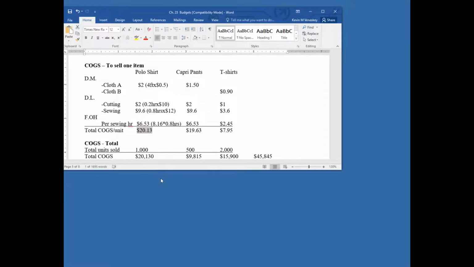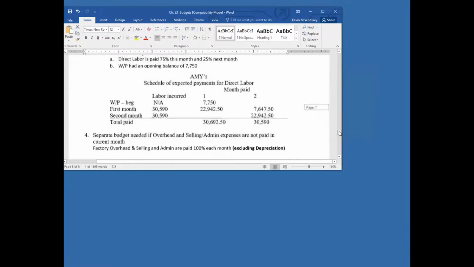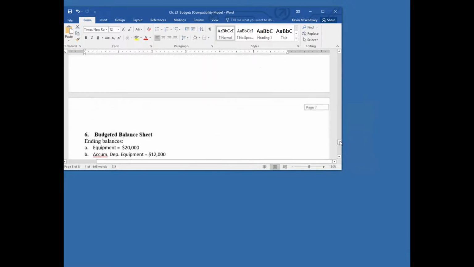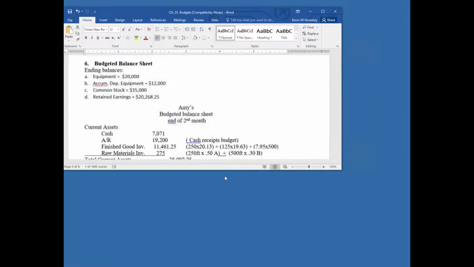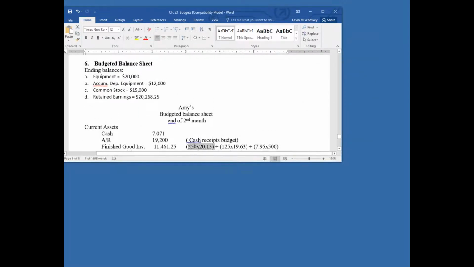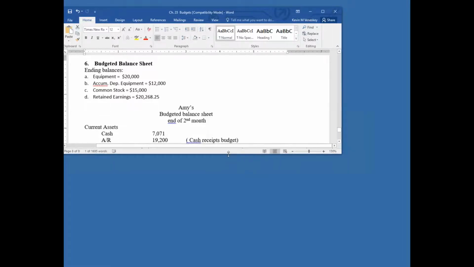So if I have 250 of those polo shirts at $20.13, that's how I get this very first number as part of my finished goods inventory. So what I want you to do then is go ahead and pause and do the other 2 items. How much in finished goods do I have for the pants and for the t-shirts? Add all 3 together and come up with your final finished goods ending inventory.